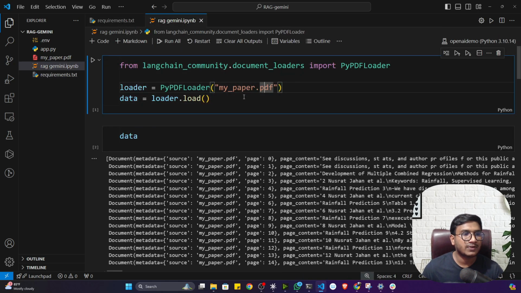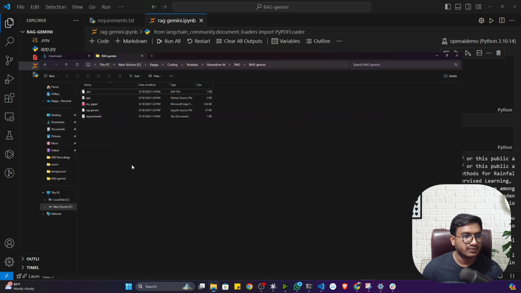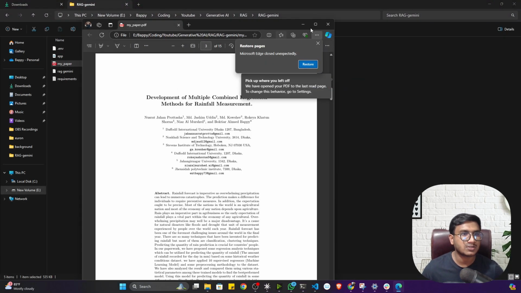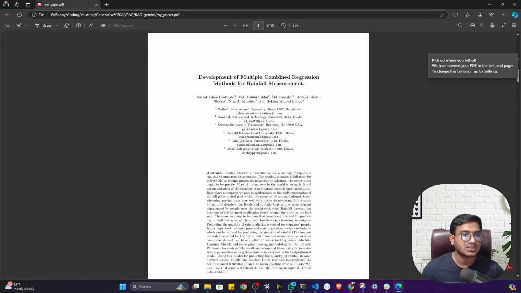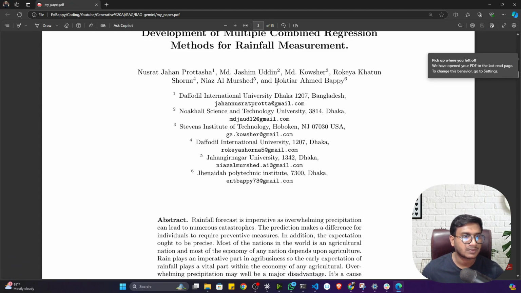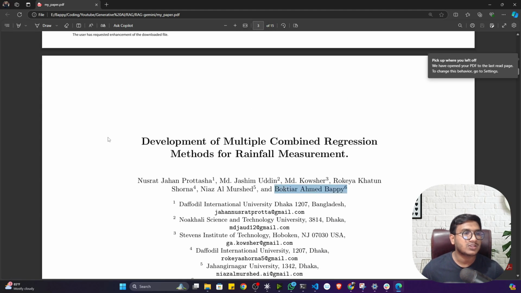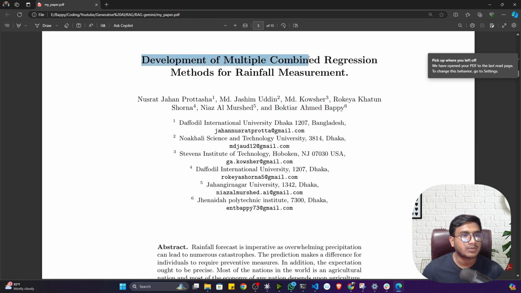So let me first open this notebook and explain what things we'll be doing here. So guys, you can see I have one PDF document. Let me show you this PDF. So this is the PDF, guys. This is actually my research paper. I published this research paper, so you can see I'm the author here. The research paper is about development of multiple combined regression method for rainfall measurement.